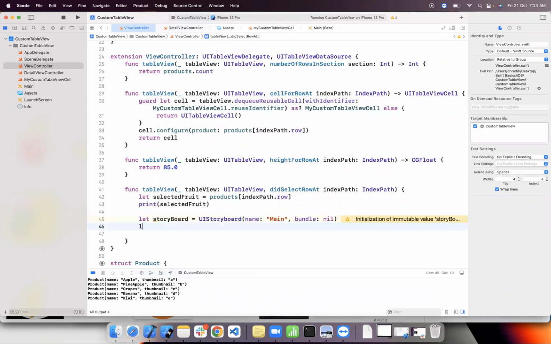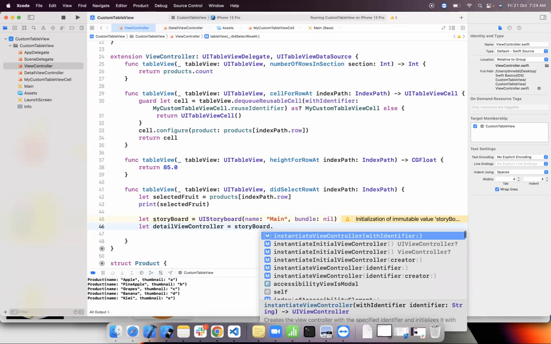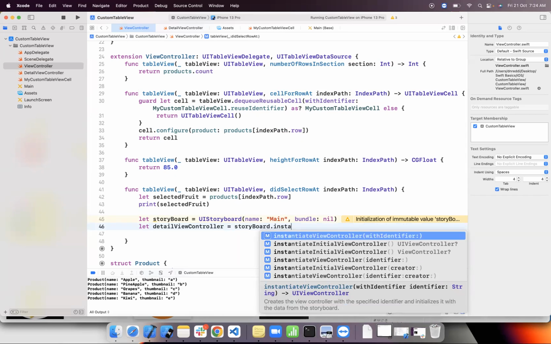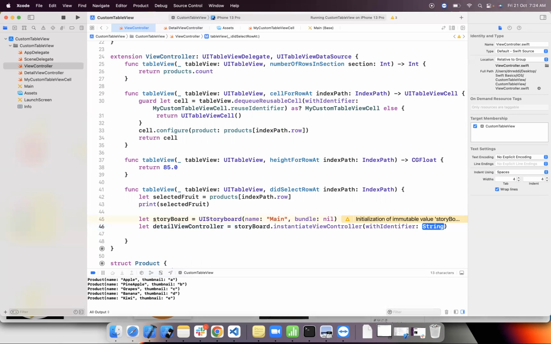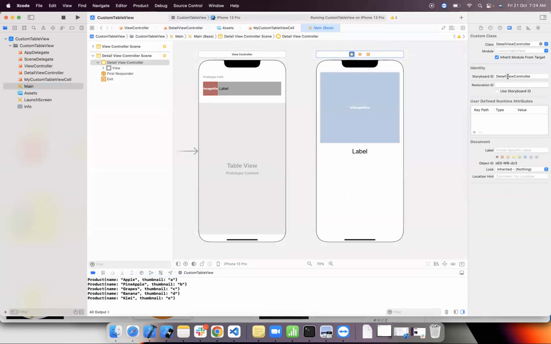I got detailViewController. detailViewController equal to storyboard.instantiateViewController(withIdentifier:). What is the identifier? DetailViewController, right? This is the identifier which we have given for the detail view controller. I am asking the main storyboard, give me the view controller with this identifier.